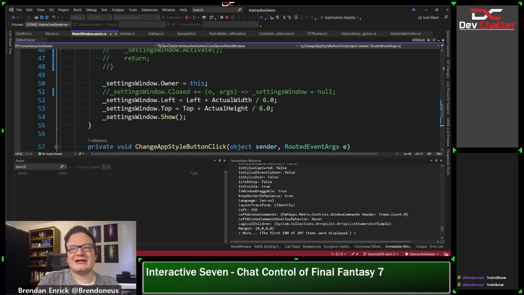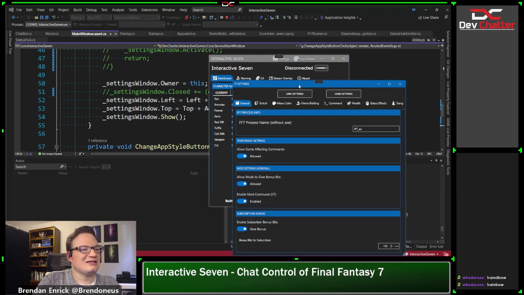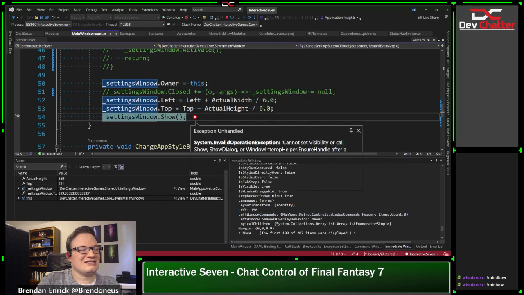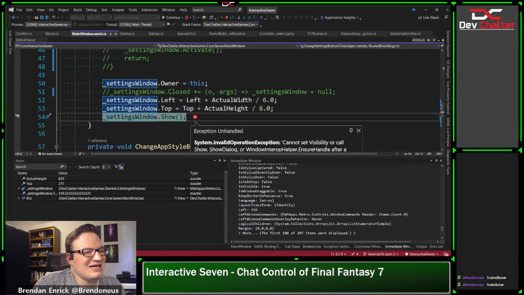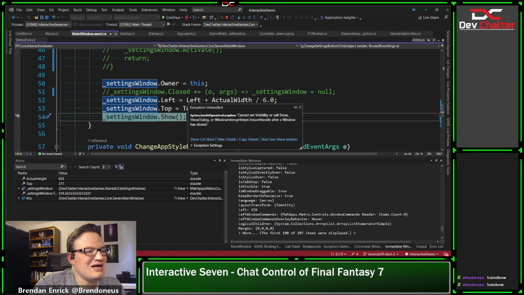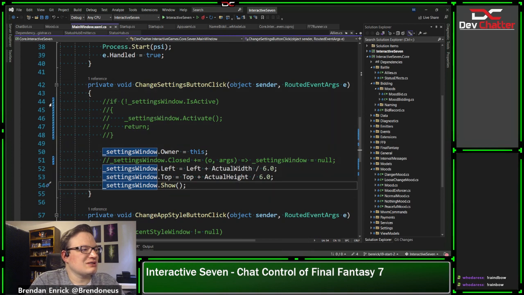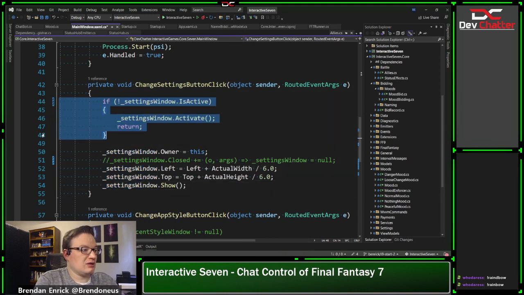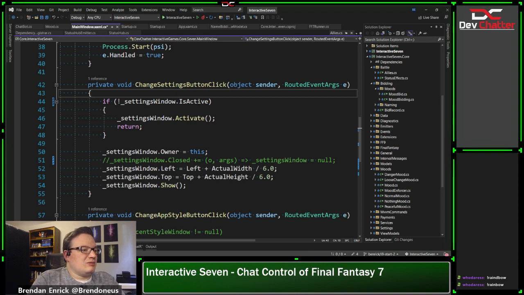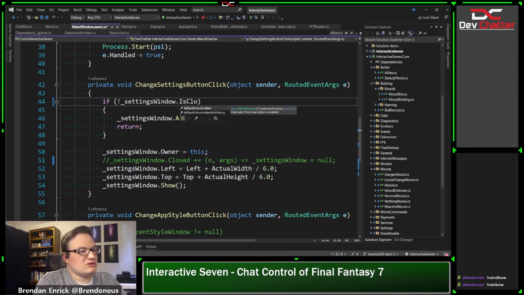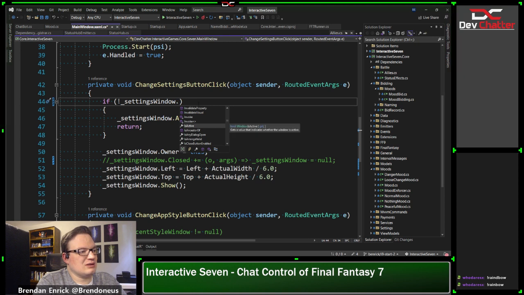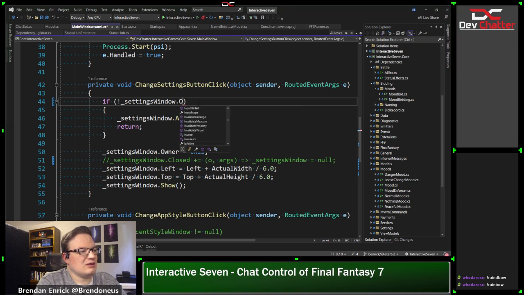Alright, so we click on this. It comes up. I close it. I click on this again. And crash! It cannot call set after a window has closed. Alright, let's see if we can detect that it closed. Is closed? It's not a dialogue.